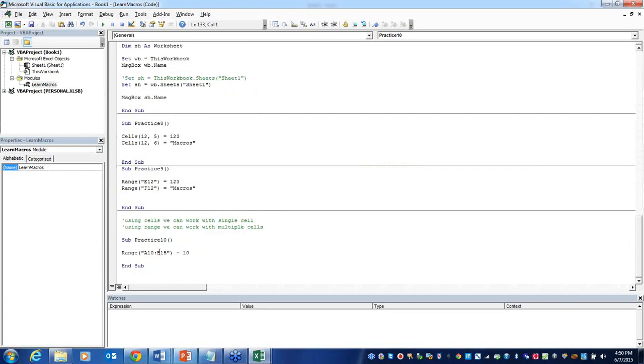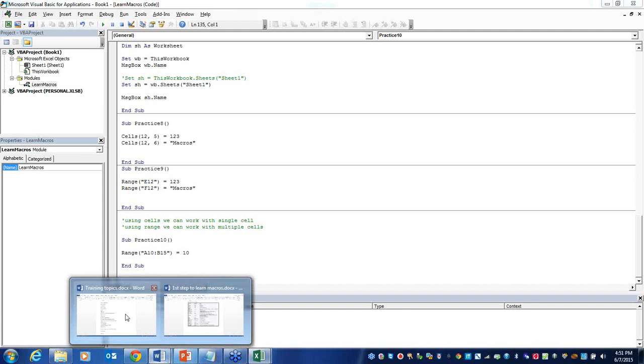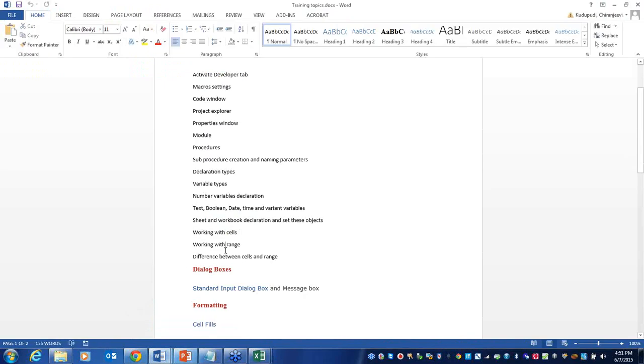So using the range command we can work with multiple cells at a time, and we have so many models in range, like splitting the range by using comma and using the cells command also there. Those are considered advanced parts. So here let's make only this one example. The difference between cells and range is also over.